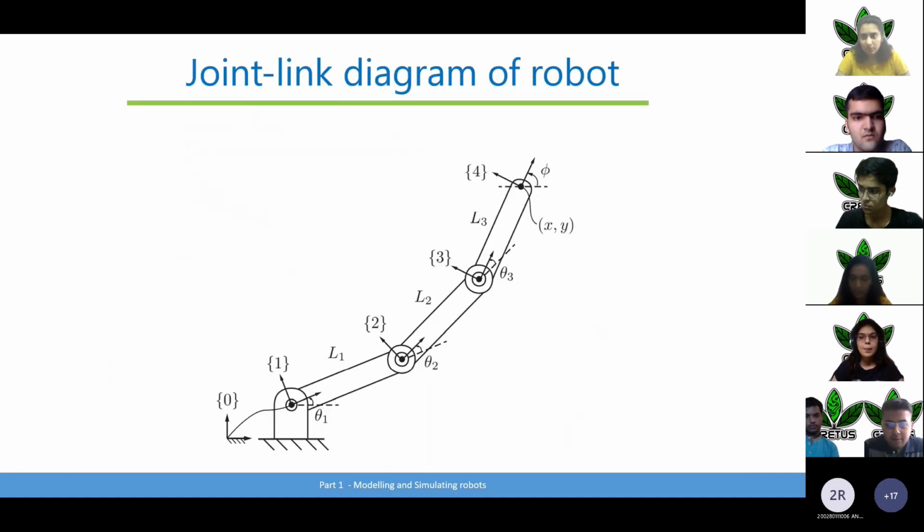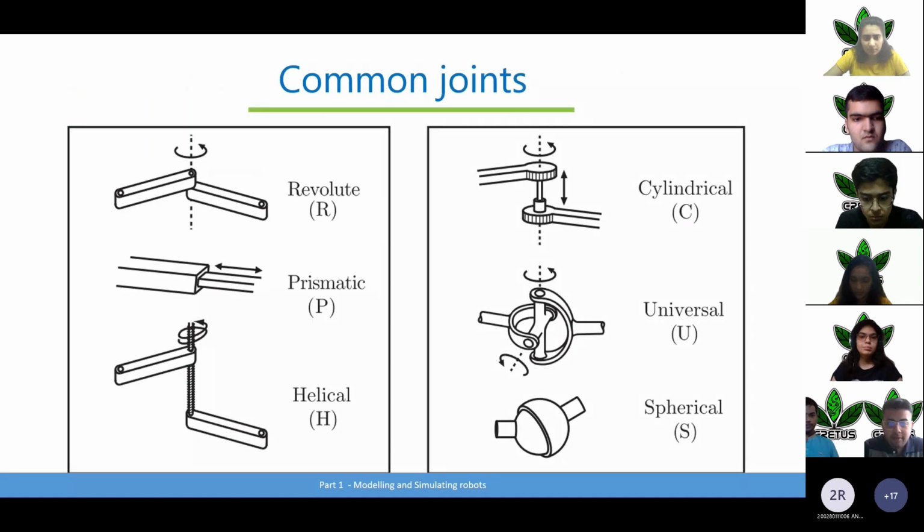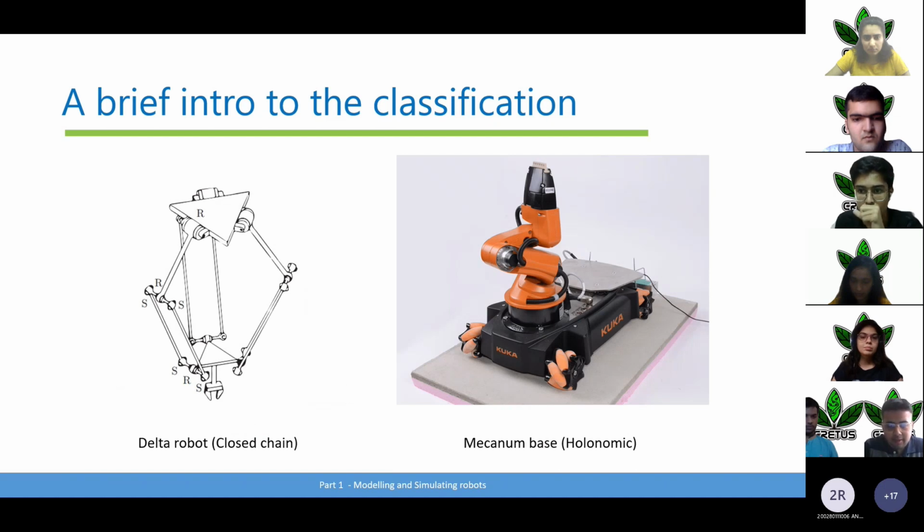What we saw here is a 4R robot, that is, there are four revolute joints. It can be a combination of a lot of joints: two revolute and one prismatic, all three prismatic, or two prismatic and one helical. It depends upon the design of the robot and the application, so this is one classification as well.